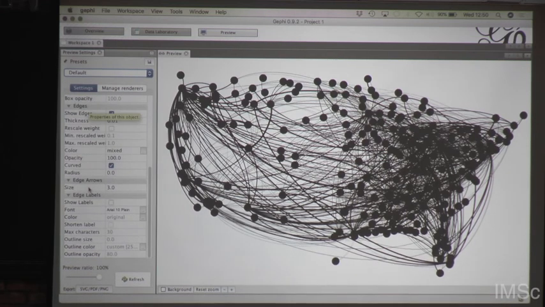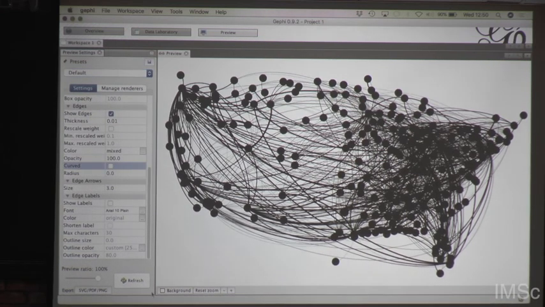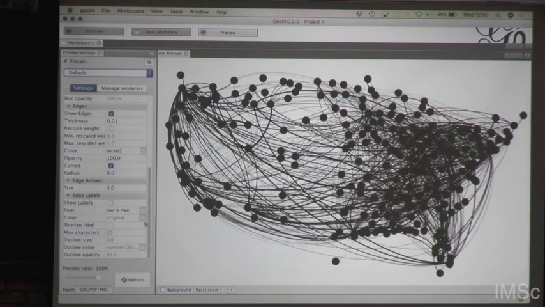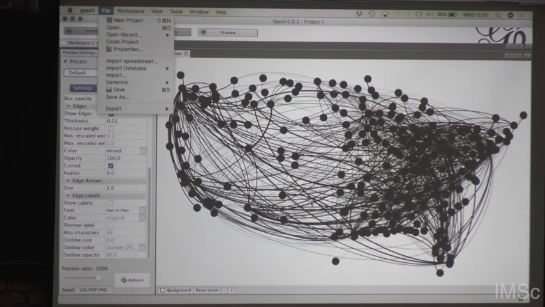You can go from curved edges to straight edges, which doesn't look very nice. It looks bad. There are a few other things you can play around with. You can give the names and all those things, but that is one particular thing.